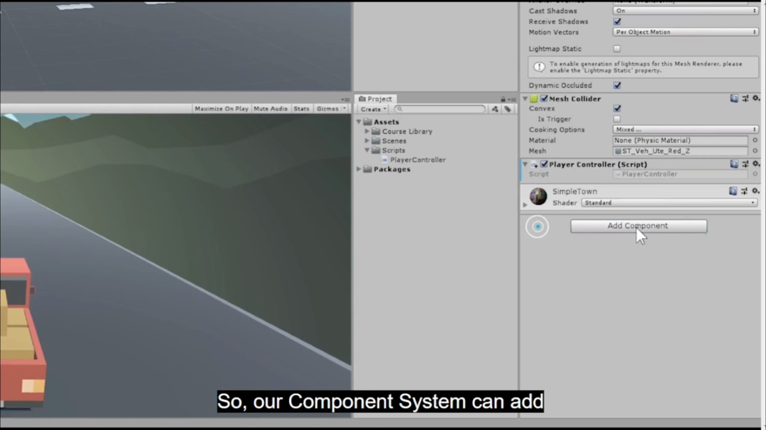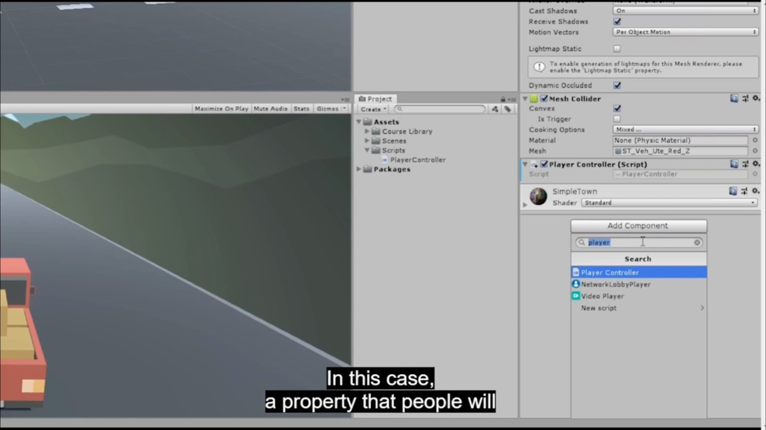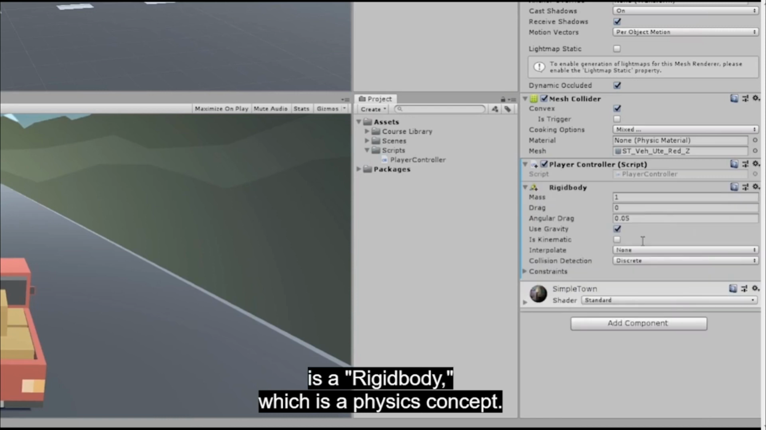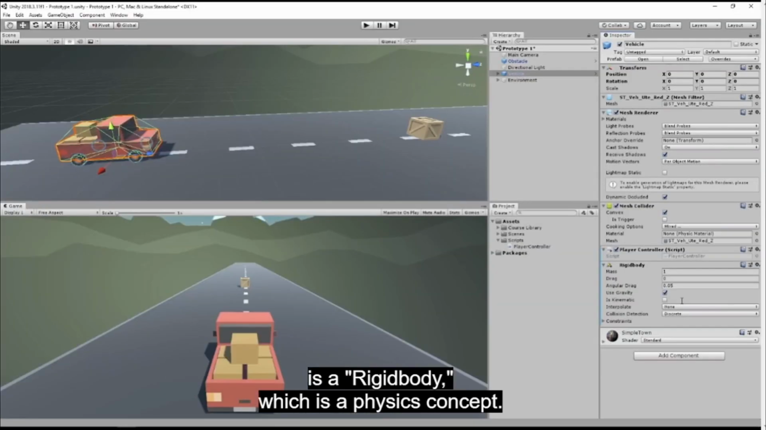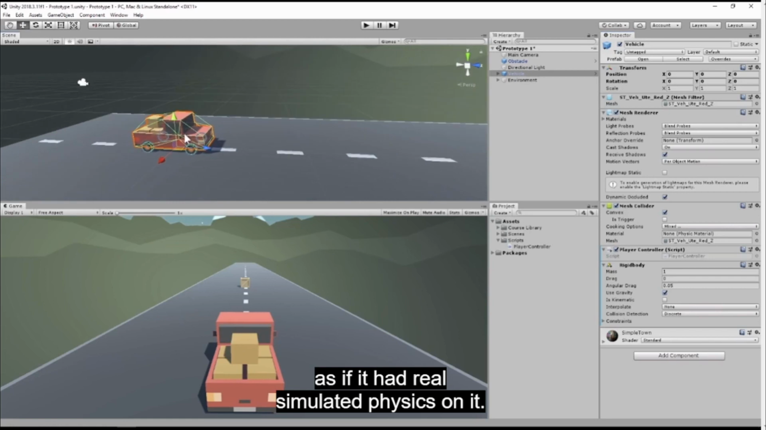So our component system can add a lot of different properties that people regularly use. In this case, a property that people will commonly use for physics is a rigid body, which is a physics concept, and in this case allows us to interact with this truck here that we have as if it had real simulated physics on it. So now it's a solid object.